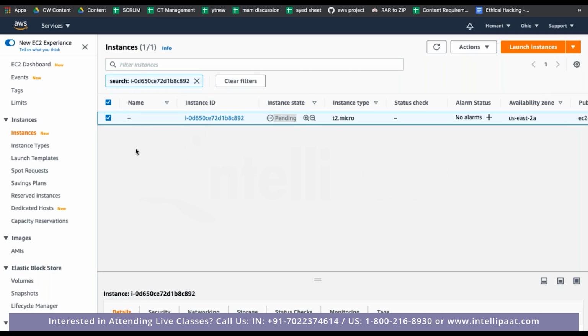I can also name this server anything. So if I go over here, I can type in the name of the server. It's Windows, and you can see the server name is Windows now. And the instance state is running. So this machine is now ready to be used, right? It's in the running state, and now I can go ahead and connect to it.